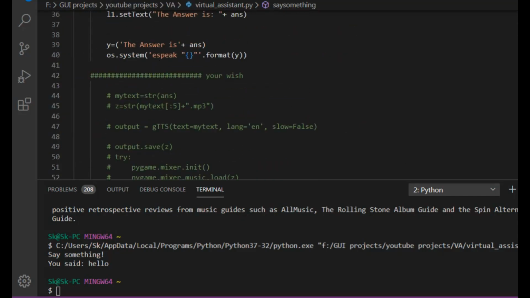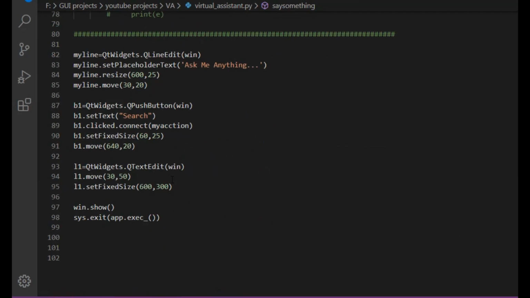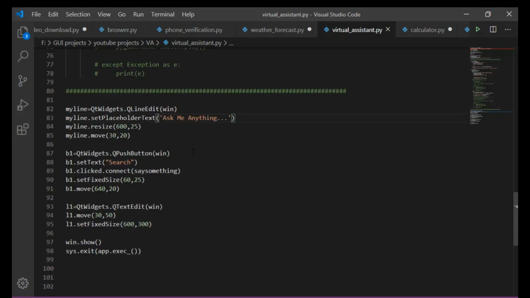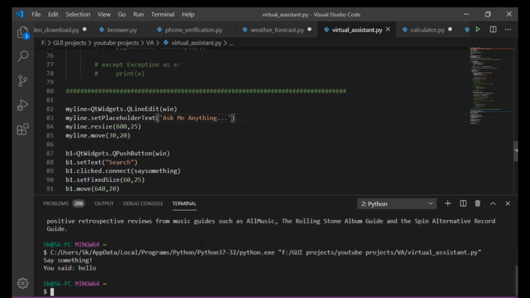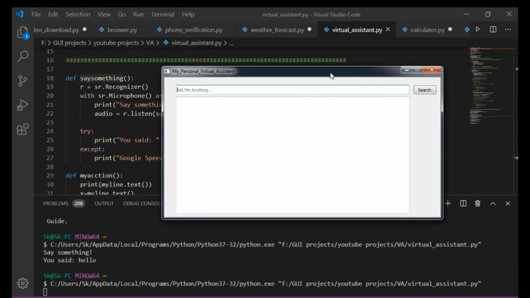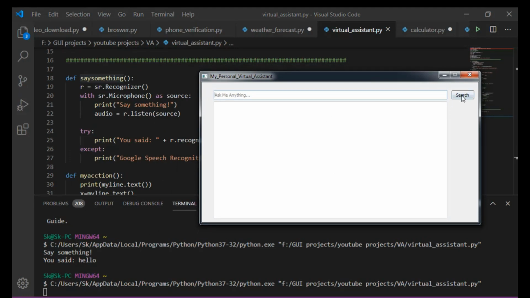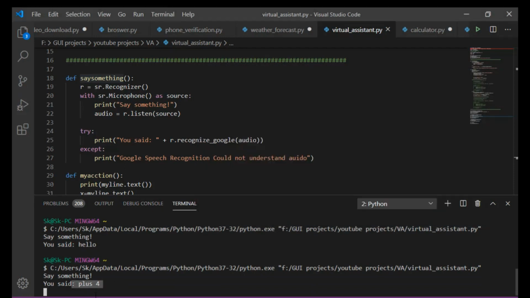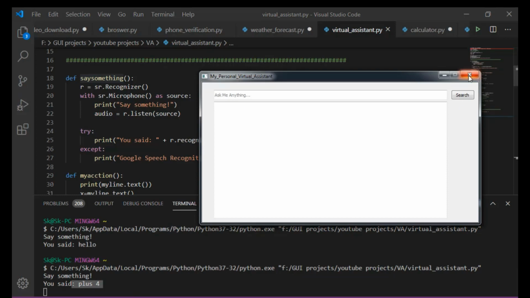Now I change this button action to say something. Now it is going to listen to what I'm going to say. Let's say I click on search, it says say something, 4 plus 4. It is not able to understand it. But believe me, it is working.